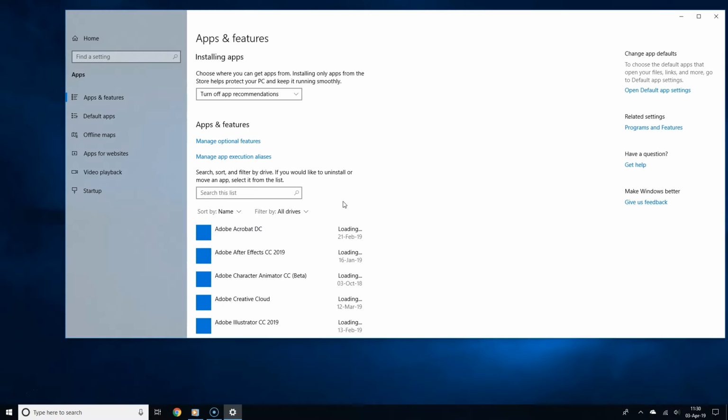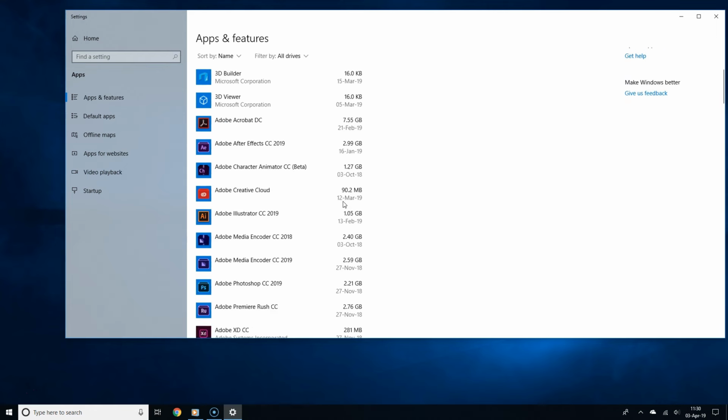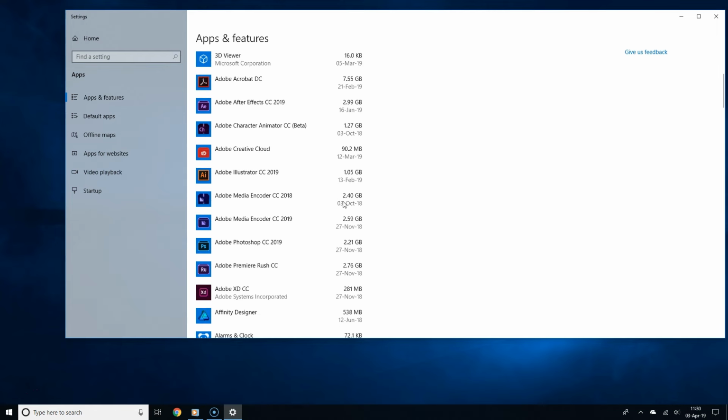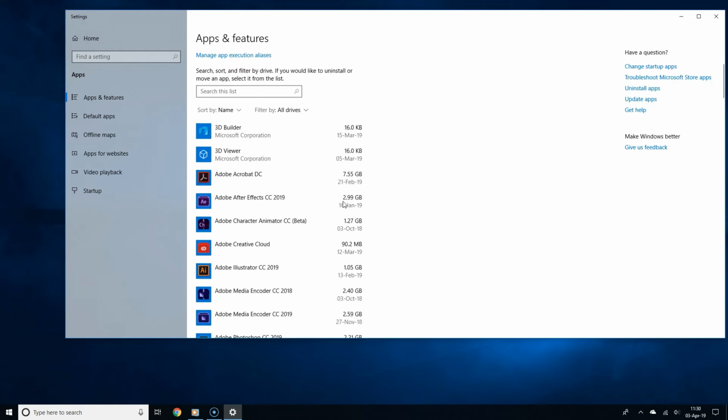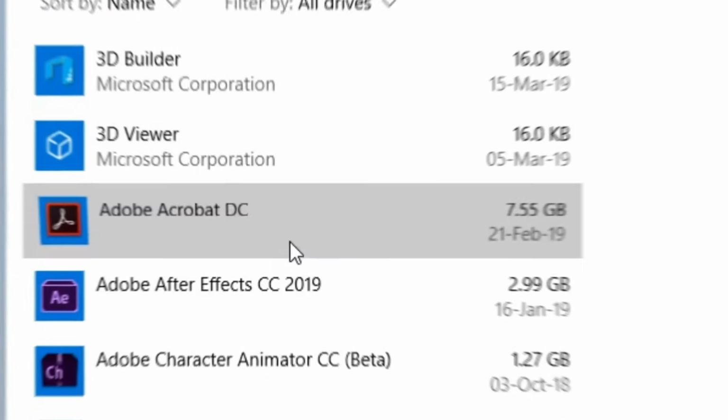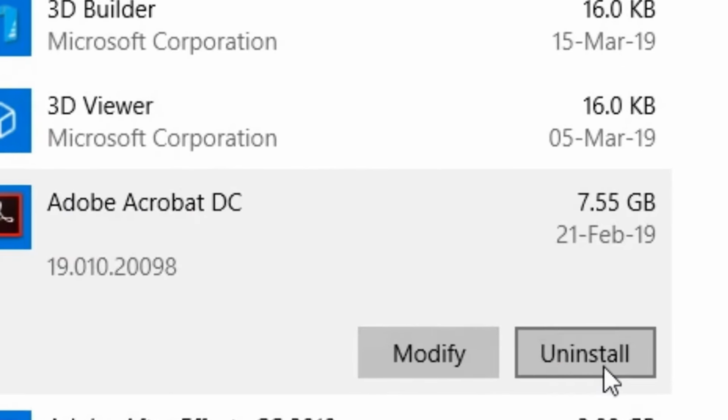And this will open the system settings and show you all of the apps you have installed on your PC. So if you know the app that's causing the issue, from this list you can remove it. Simply click an app and then choose Uninstall to remove it.